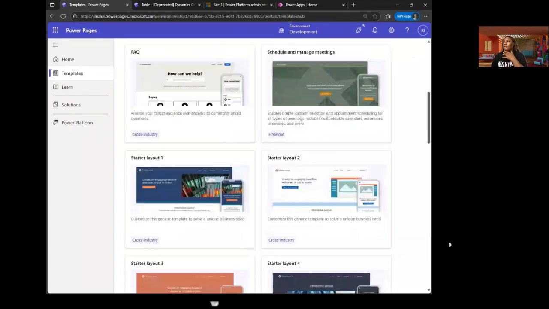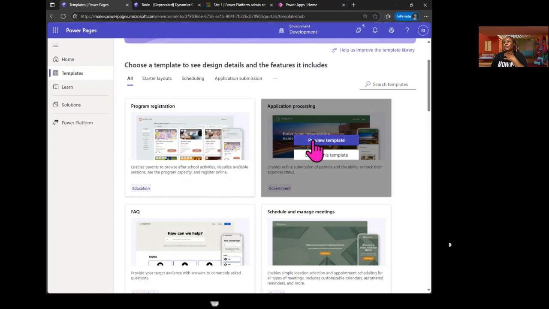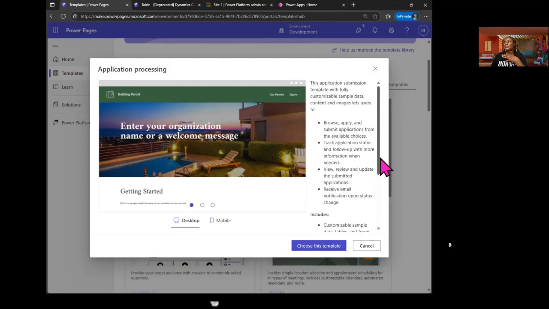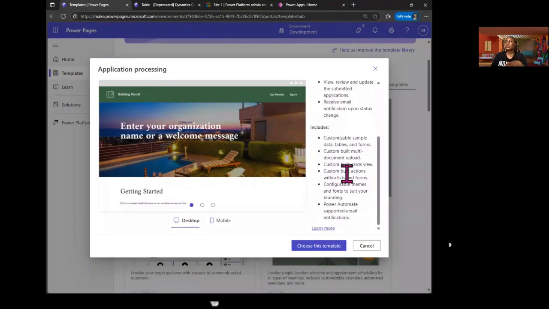Okay, so if you check the preview for this one too, this has a different preview. This includes customizable sample data tables and forms. It has a custom-built multi-document upload. It has a custom-built card view. It has custom-built actions within lists and forms, configurable themes and fonts to suit your branding. And it has a Power Automate supported email notification.